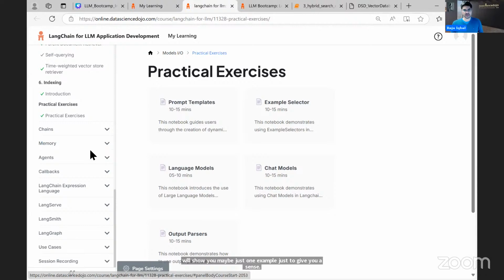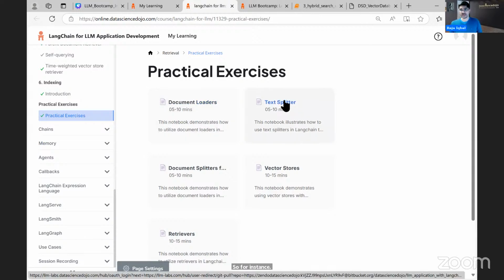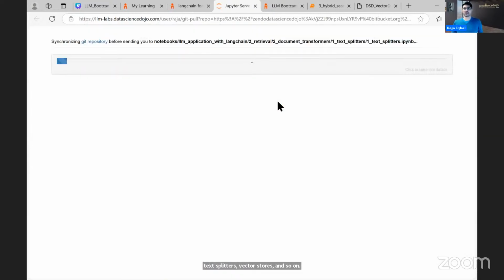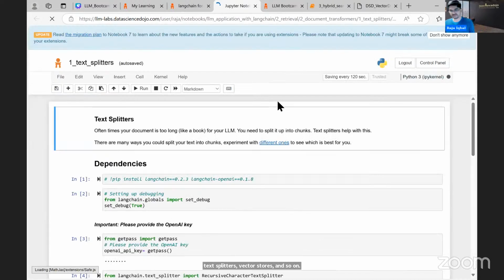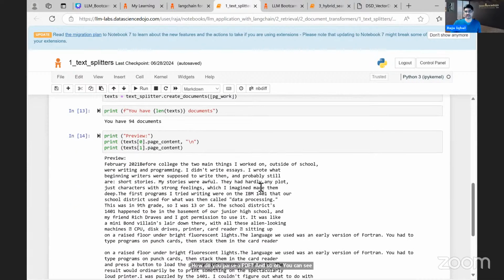We talk about a lot of different things here. So for instance, different kinds of document loaders, different kinds of text splitters, vector stores, and so on. How do you control the chunk size? How do you parse a PDF, and so on? You can see that we have these examples.